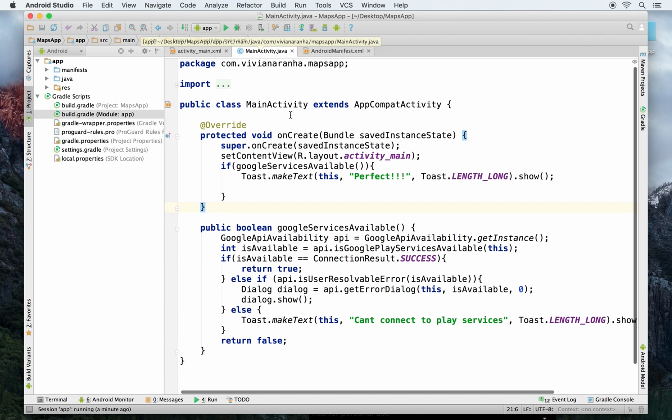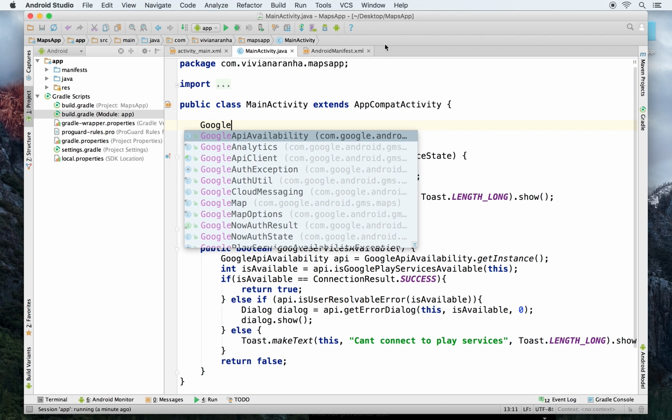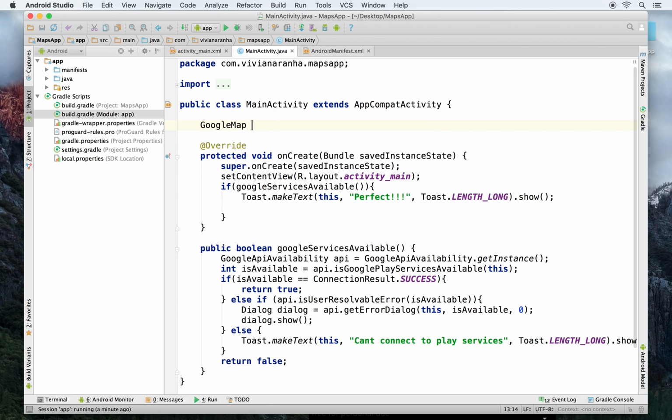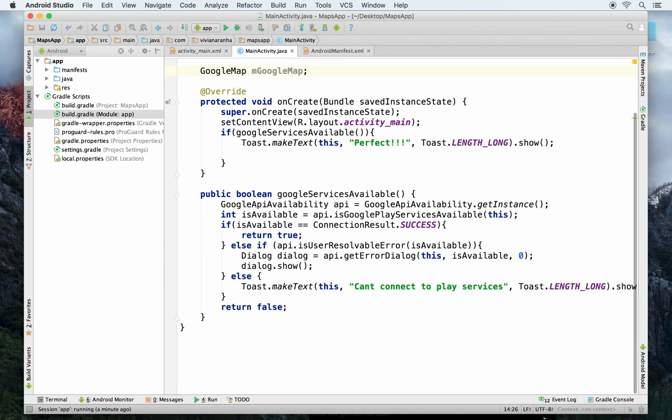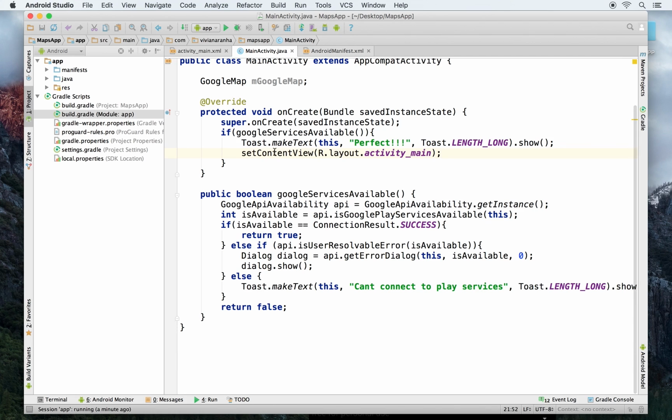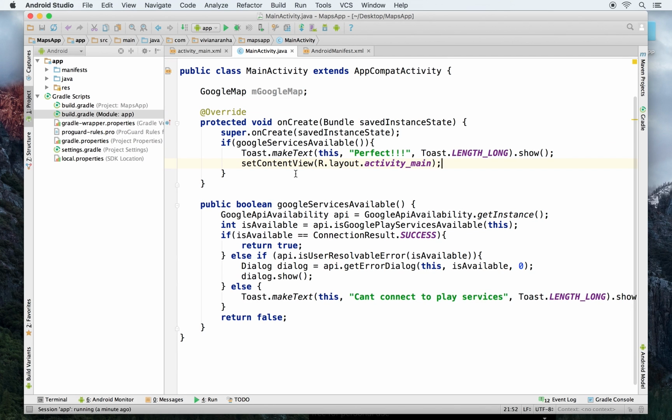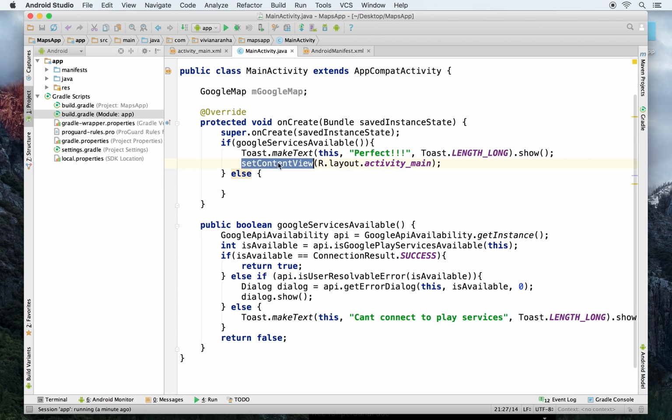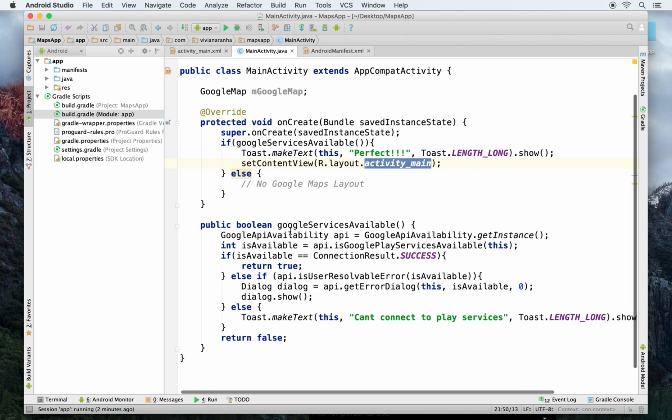Now to access this map fragment, first of all, let's create a Google Map object, Google Map, call it M, or just call it Google Map. I like to give it as a member, so I'm going to just say M Google Map. Once I have that, next thing, first of all, let's check if Google Play services is available right here. So we check that. Once I have that, I can set the context view, because what if the Google Map service is not available and it's trying to display the map, it will probably crash your application. So you can create another set content view, something else where it shows an error saying Google Maps is not supported or something like that. Here inside the else, no Google Maps layout, probably another layout that just displays it. But if it's supported, we will be showing the user this fragment over there.